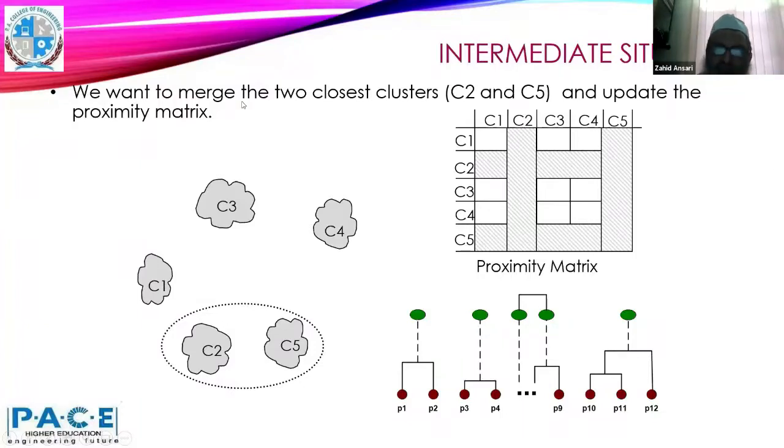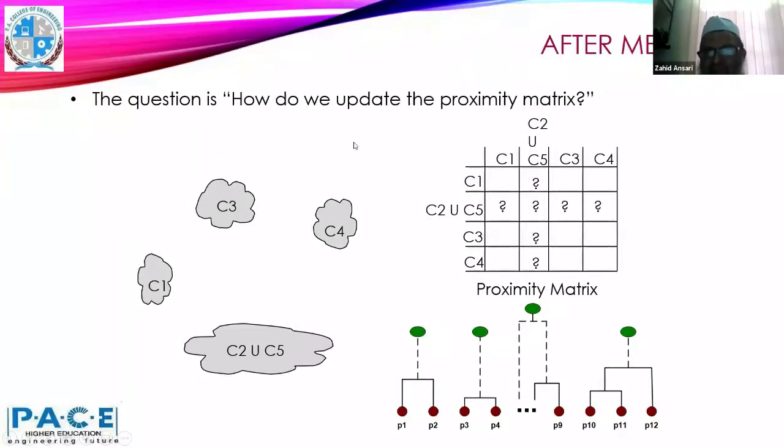Okay, so when we do this, we get one more cluster, that is C2 union C5. So one row is there. So the updation of the proximity matrix is required, like we need to do these things as we proceed in this.